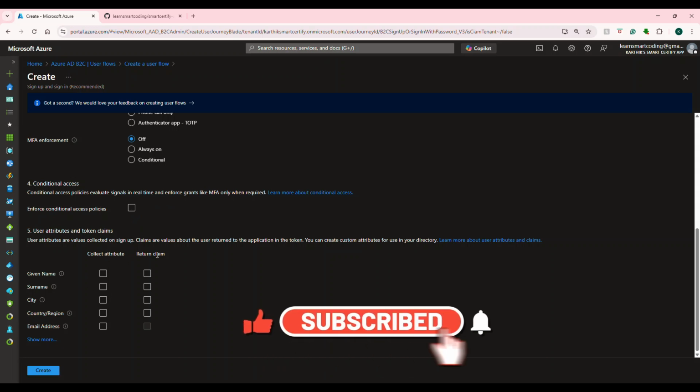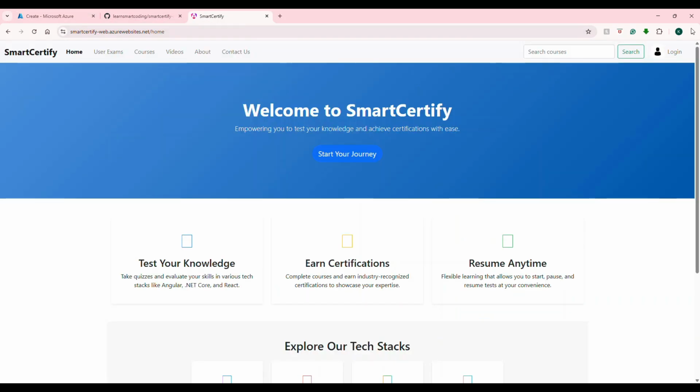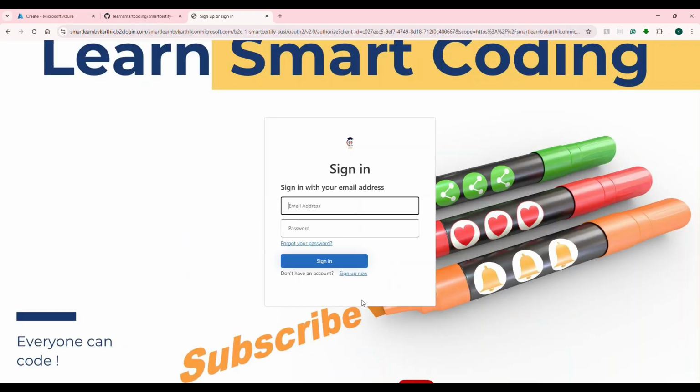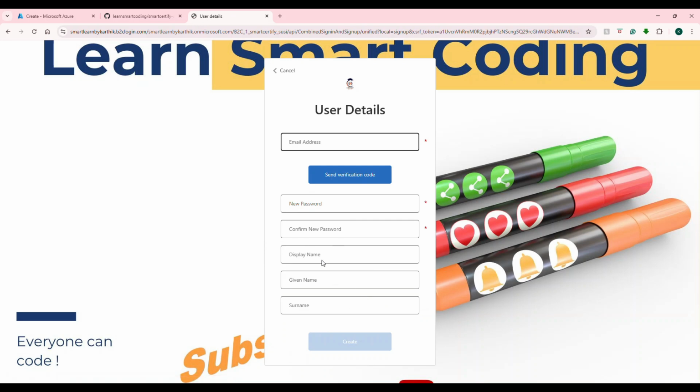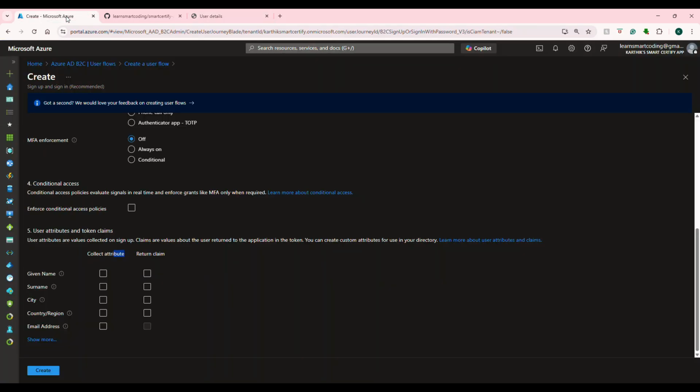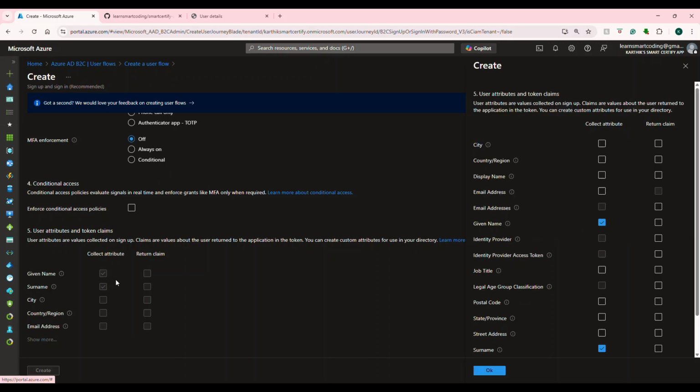And here's what comes, right? Collect attributes. Collect attributes means, let's say when you try to sign up, I want to collect display name, given name, surname. How do I do that? I have inbuilt given name, surname, and let's see what else is there. If I click, everything is coming here. I will also say I want to collect a display name. If you choose more, everything will be listed. You need to enter it. Okay.